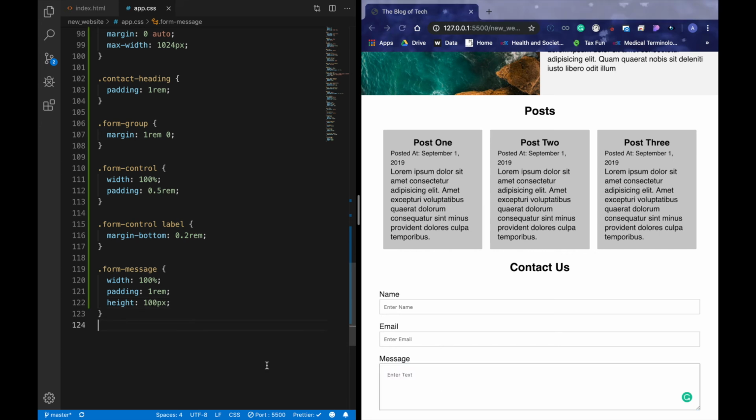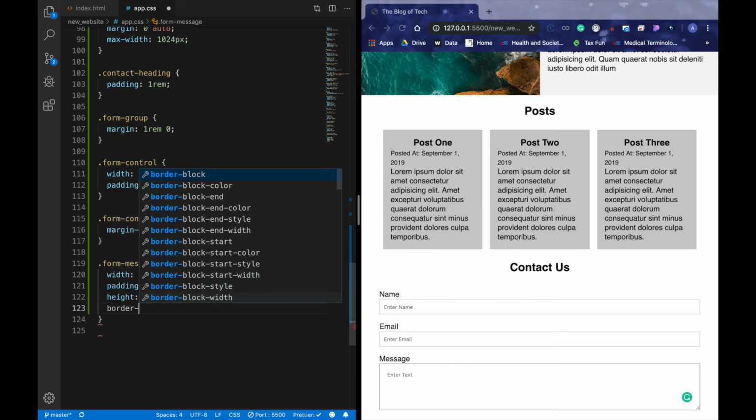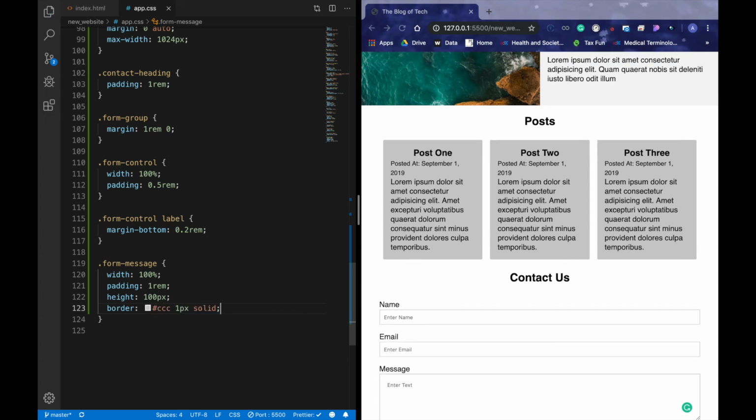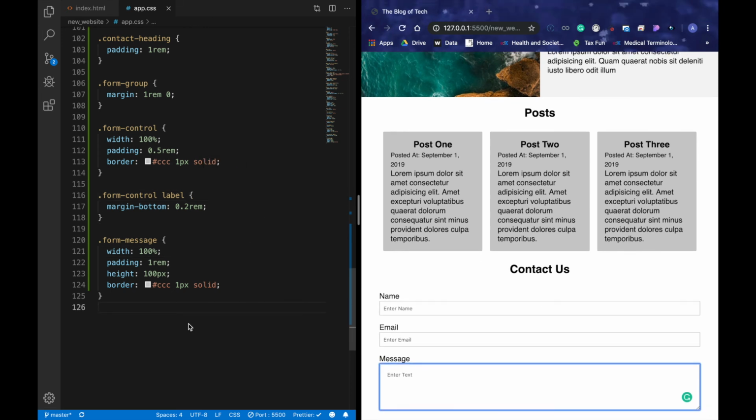Alright. Not bad. So I want a border. So the border, I want it to be #ccc, 1 pixel solid. Alright. I want to apply this to everything. So that gives a pretty nice aesthetic. So we just need a submit button.